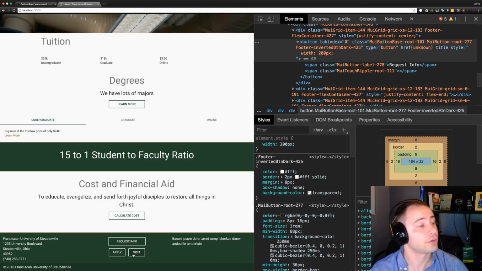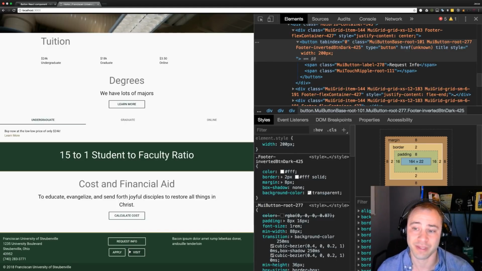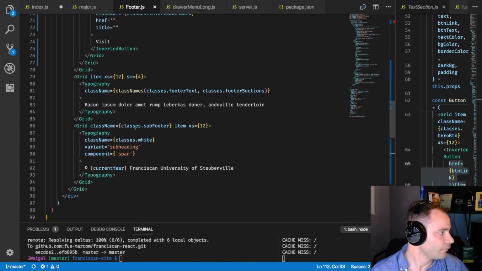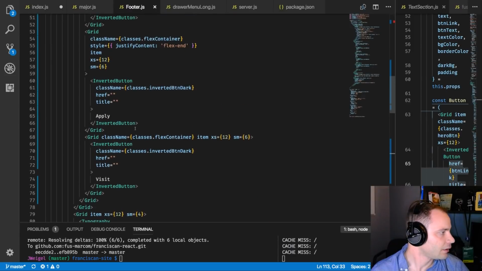So if we had 200 pixels as the width here, each one of these buttons would need to be 100 pixels, but since we have 16 pixels of margin in here, we'd have to subtract that, so that would be 8 off of each button. So we want to make each button 92 pixels, and that should work. So let's do this then.